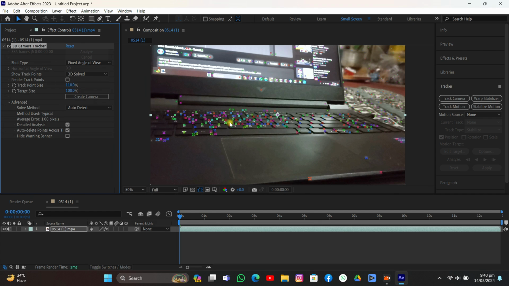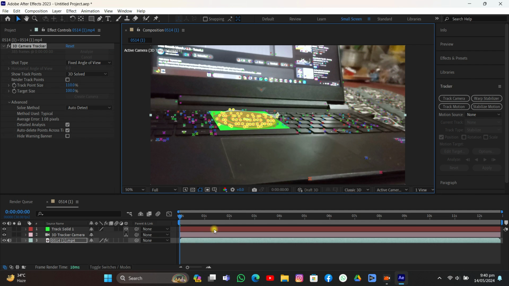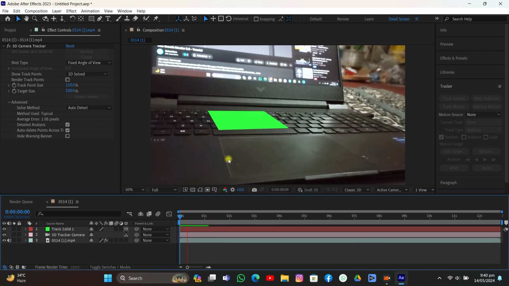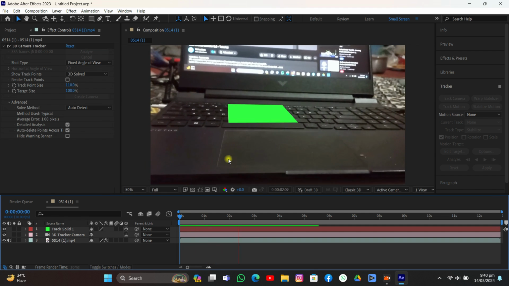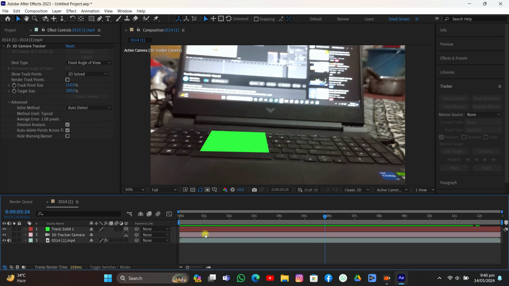We have so many trackers. Let me just select some of them and right click, create solid in camera. And now if you play it, as you can see, it's perfectly sticking into the keyboard, or you can say to the laptop. And now it's time to export this.